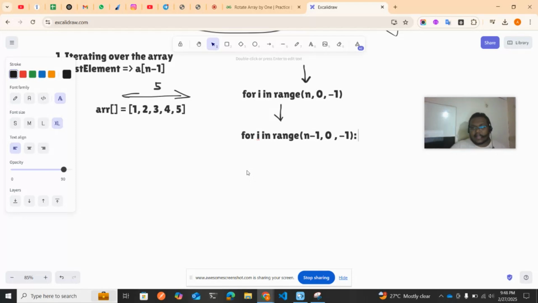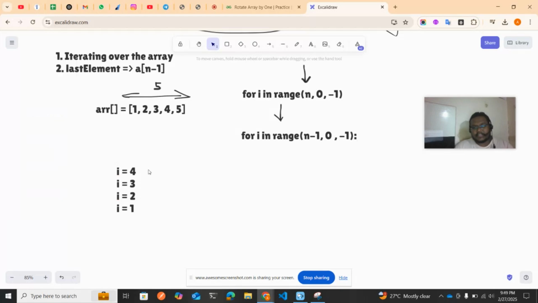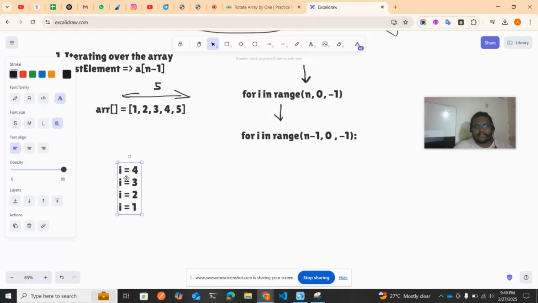So I'll be clearly explaining. Initially, your i value will be i equal to 4. Then next iteration i equal to 3, the next iteration i equal to 2, and the next iteration i equal to 1. So we got 4 iterations, because we are going from 4 to 0. Once i equals 0, it will exit from the for loop. So these are the things that we need to do.